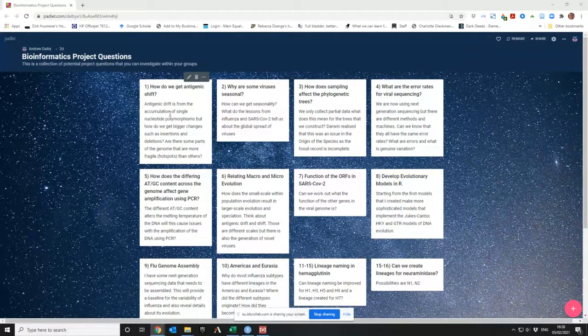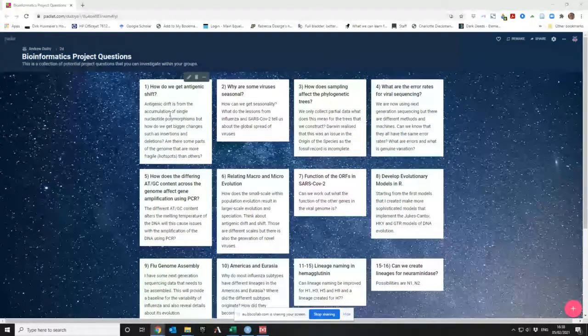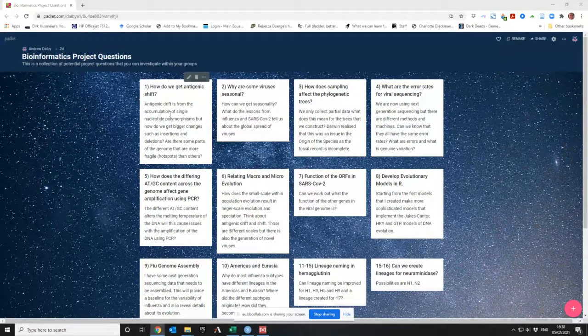So if I'm going to do a project, let's think about this first one. This is an idea for a project. It's purely theoretical. You don't necessarily need to go and get any data at all. So the question is, how do we get antigenic shift? How do we go from having small incremental changes to suddenly having massively big changes in the virus, so that suddenly it becomes much more dangerous to us?